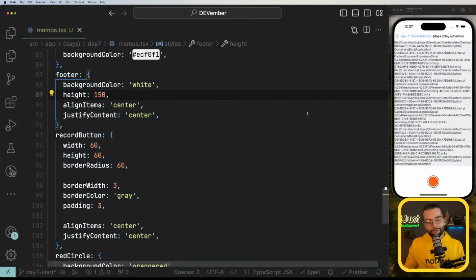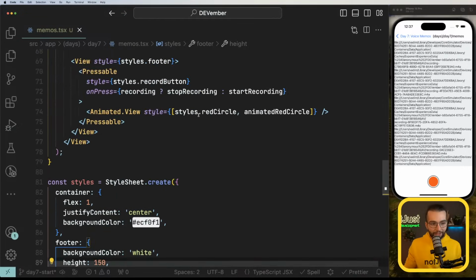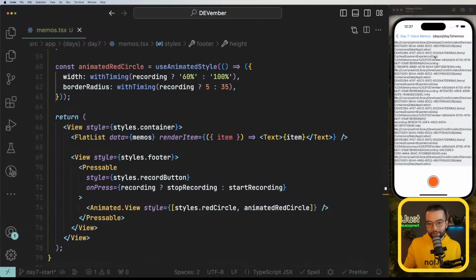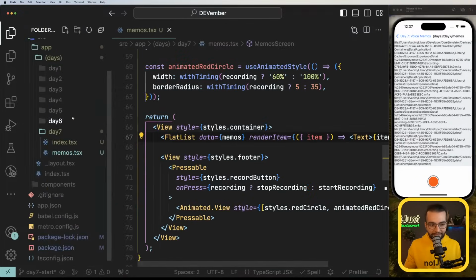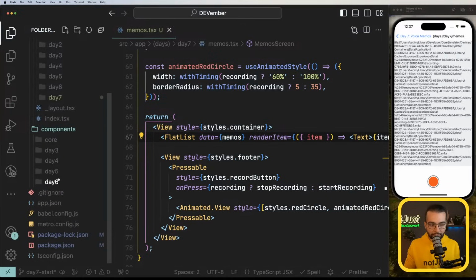Okay, so now that we have a footer, the next step is going to be to move into displaying and playing back the audio files that we are rendering in this list. At the moment, we are simply rendering URLs, but I want to render a player there. So for this first step, let's go ahead and create a component.